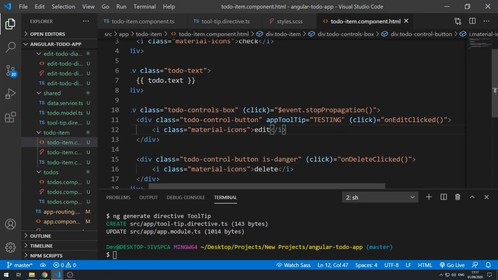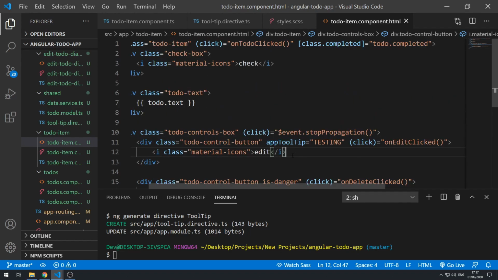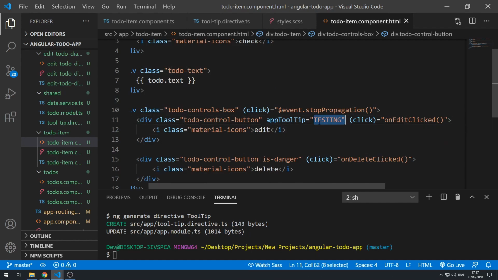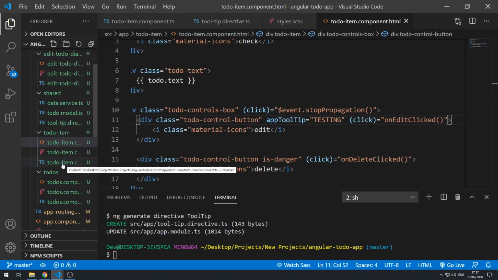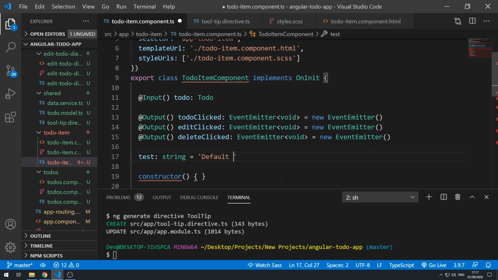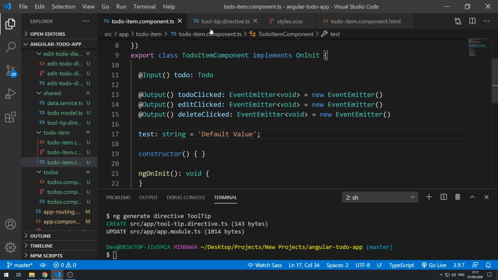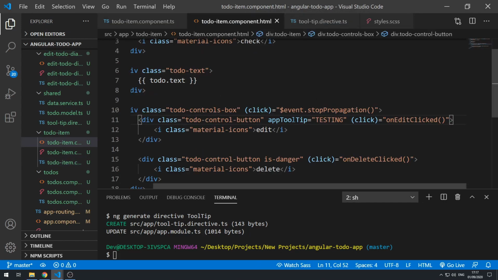All right, so now let's go back to our application. Okay, and now I would like to just try something out. Let's set this equal to an expression, just to test out this Angular directive that we've created. So let's go to the component class for the to-do item, and I would like to create a test string. So let's just call this test, and it'll be of type string, and I'd like to set this to a default value. Okay, and if I now save this and I go back to the to-do item template and I set this equal to test.